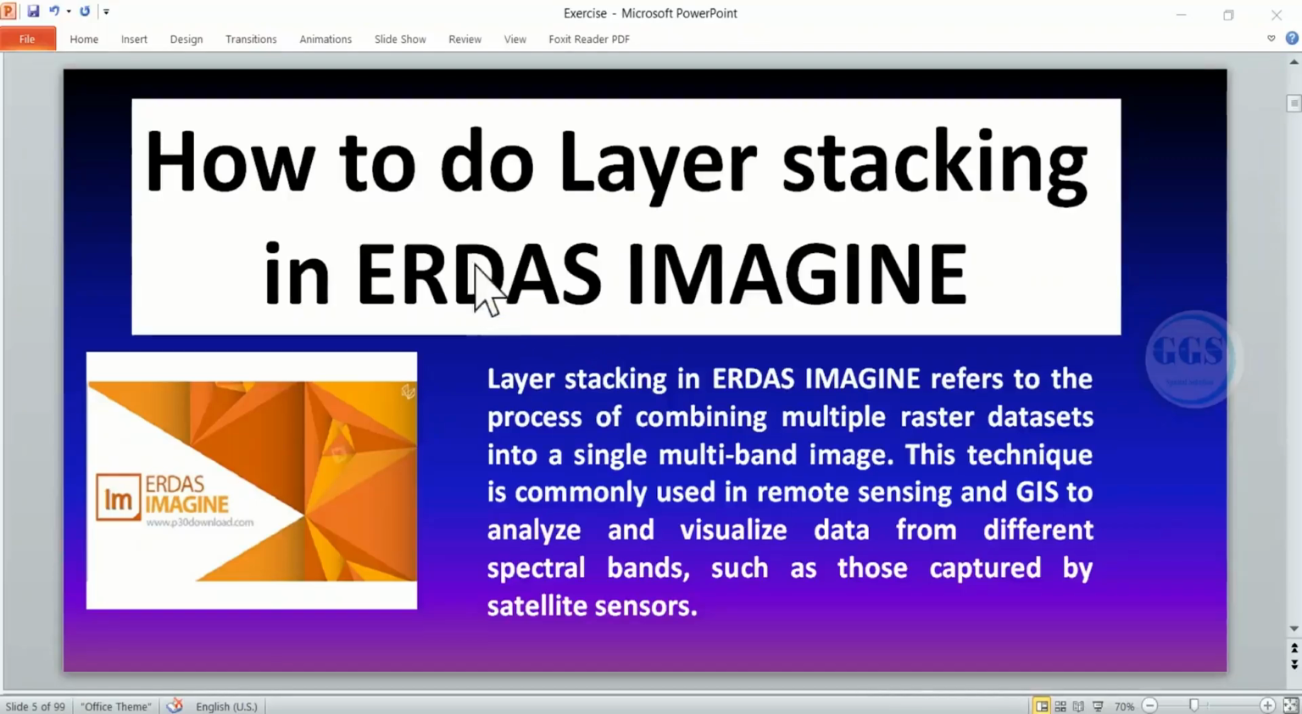In this video, I want to show you how to do layer stacking in ERDAS Imagine. To start with, layer stacking in ERDAS Imagine refers to the process of combining multiple raster datasets into a single multi-band image. And this technique is commonly used in remote sensing and GIS to analyze and visualize data from different spectral bands, such as those captured by satellite sensors.